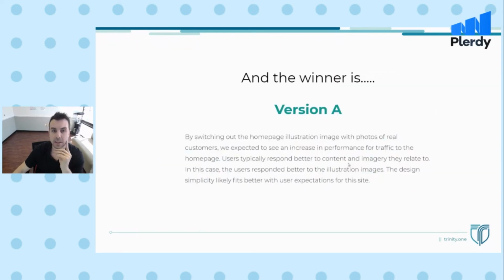Ultimately, it did not. By switching out the homepage illustration, we expected to see an increase in performance from the homepage. But what we did not see was that increase. Users responded better to the illustration images, and we use that intelligence to drive further site changes throughout the site.